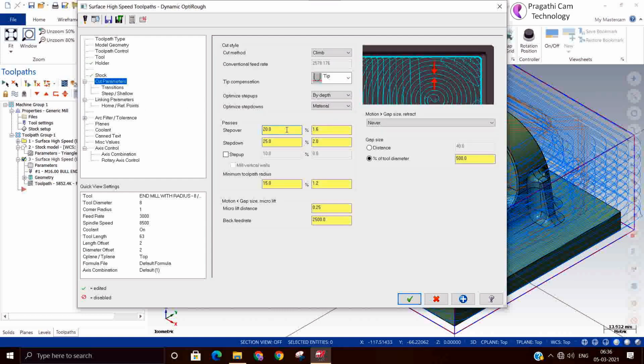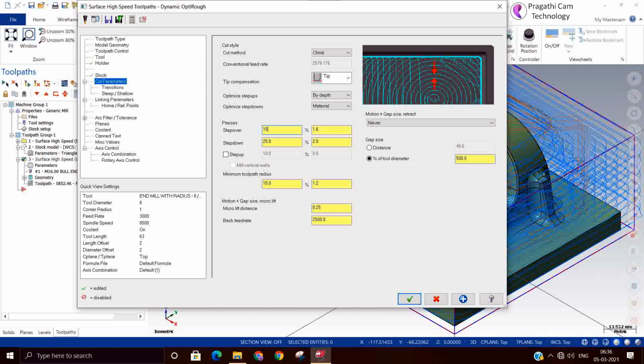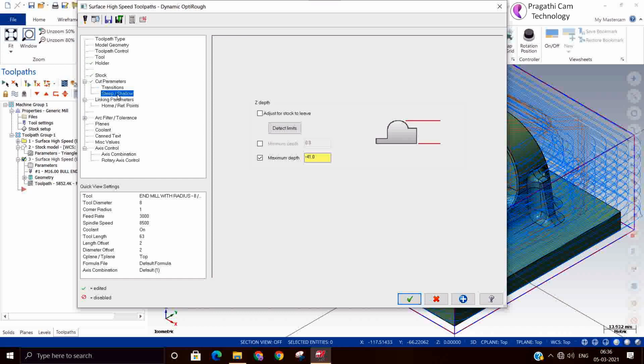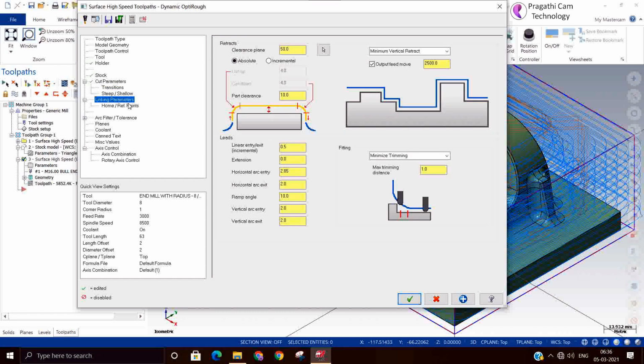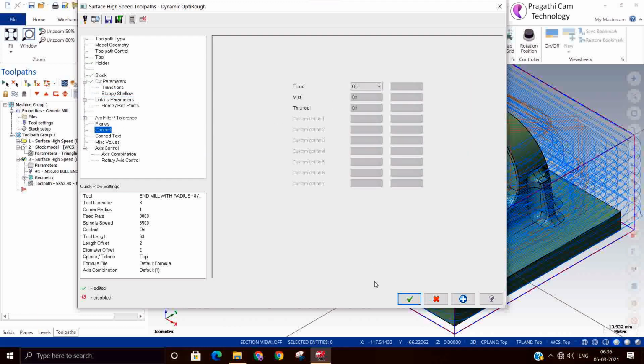Now here, the tool is smaller, so that's why I'll reduce it to 15 percentage. Depth also I'll reduce to 15 percentage. Okay. Tool is small, that's why we need to take care of these things. All the remaining things, I am not changing. Okay, accept. Coolant only we check.